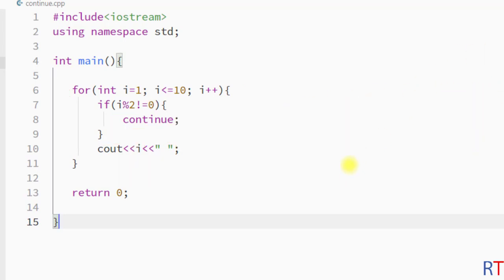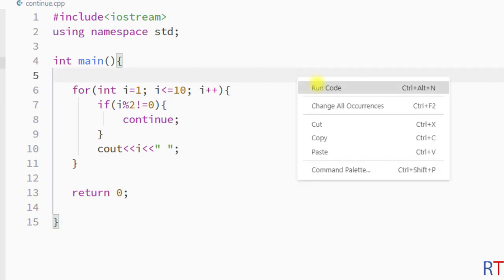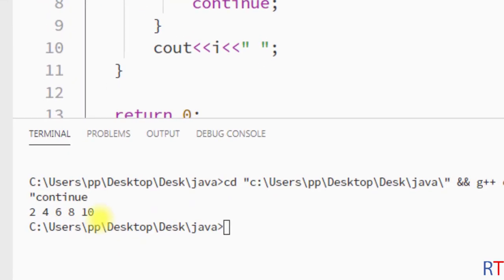So now I'm going to save this program and run it, and you can see the output: the even numbers between 1 to 10 have been printed onto the console.